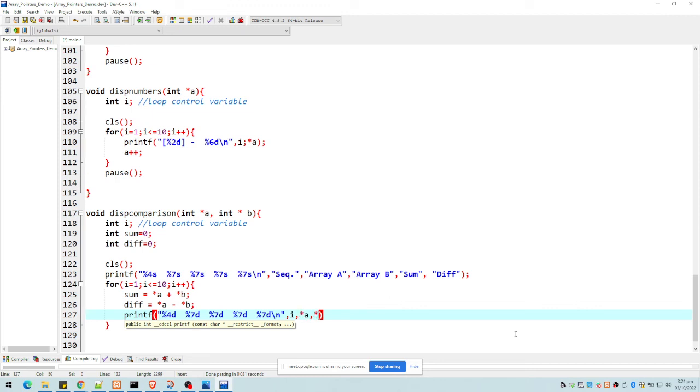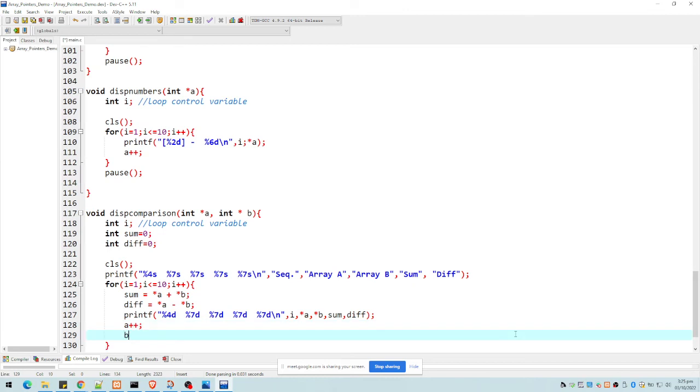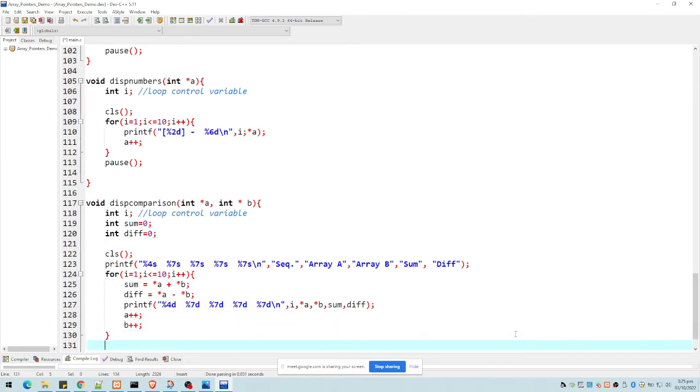Susunod, value ng array B. Susunod, yung sum. Susunod, yung difference. Tapos, what's next? Go to the next address ng A. Go to the next address of B. Yan. Tapos, ilagay ko lang dito.